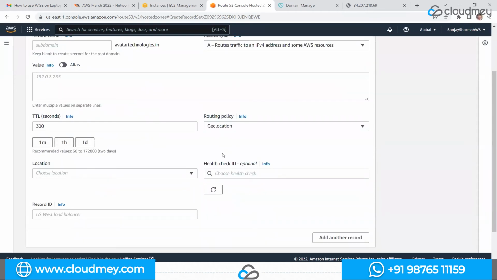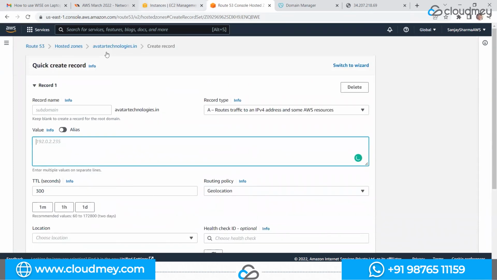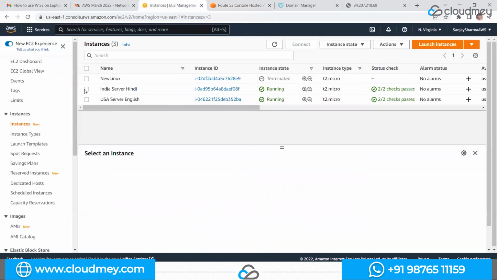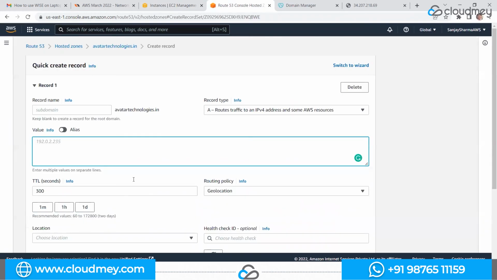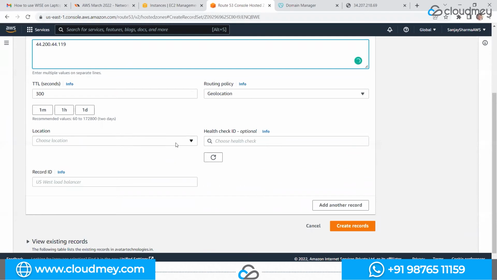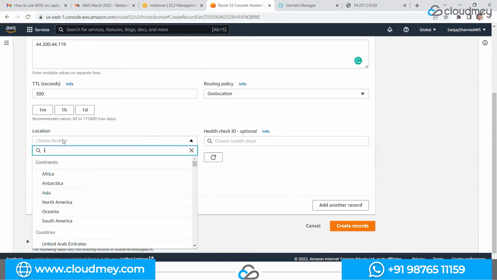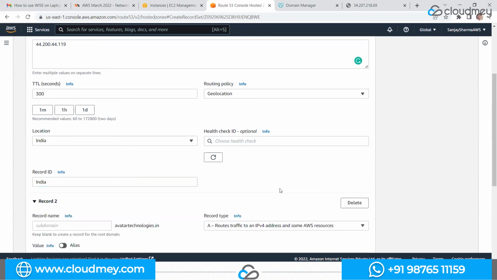For which particular location, let's say you want to see the IP address, first of all we need to copy the IP address of the India server. You will paste the IP address of the India server and choose the location. In location, you will choose India. In the record name, you can just write India. And this is done. Click on add another record.